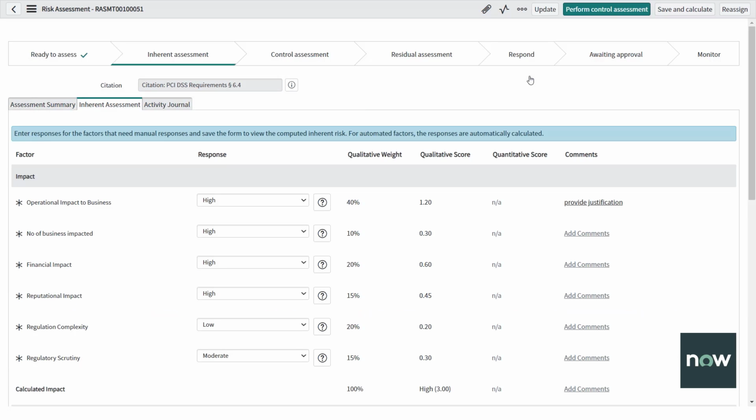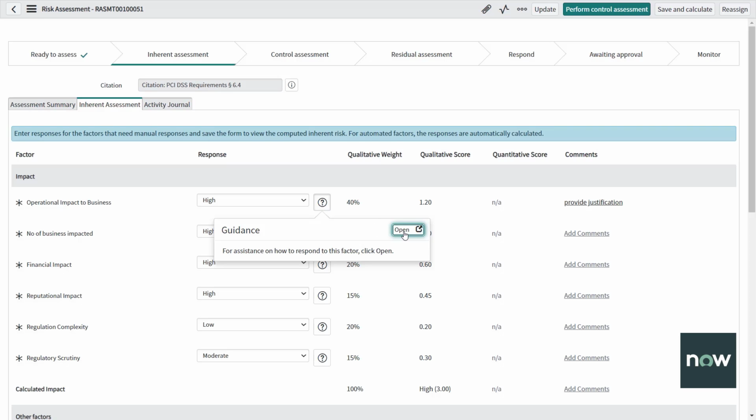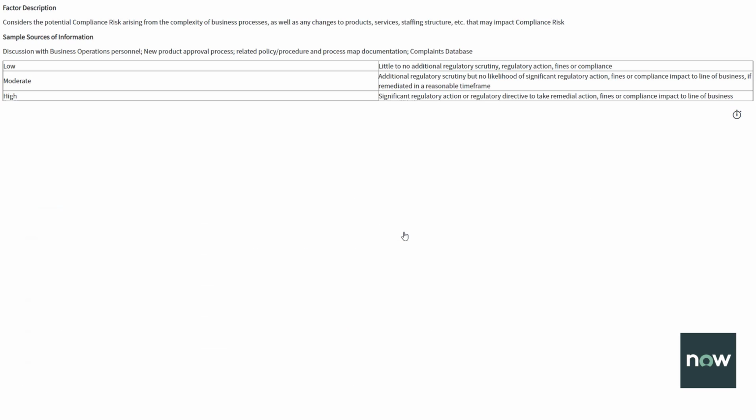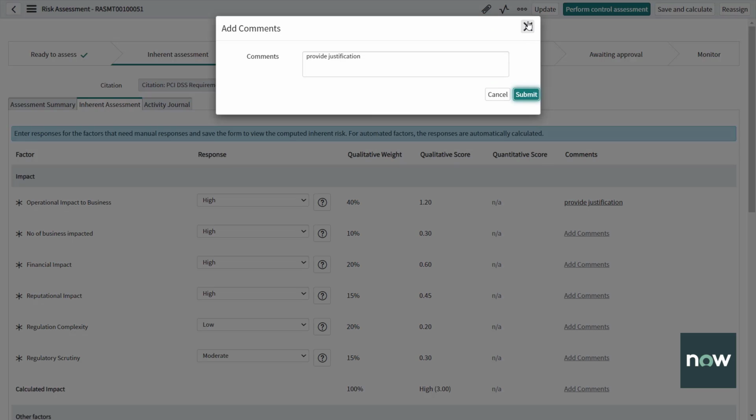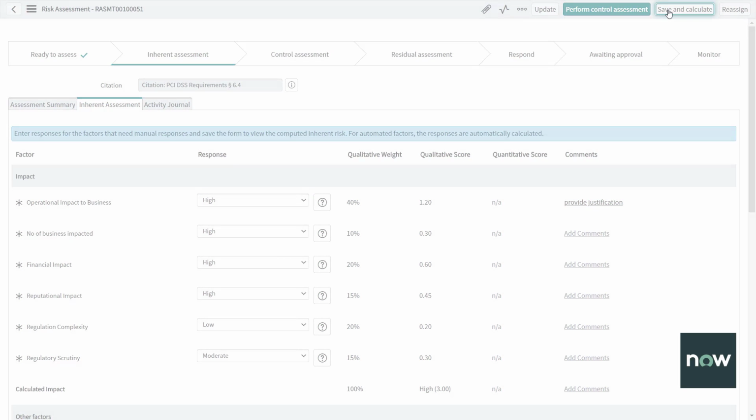So I am here now in my inherent risk assessment, and I see a variety of categories: operational impact to business, number of businesses impacted, and the financial impact. I'm going to manually assess these, which means I'm going to select high, medium, or low. Now, I've been doing a lot of these, so I know what low means, but if I didn't, I could hit this question mark on the right-hand side, and I can open up a screen that shows me guidance. So now I know exactly what low, medium, or high means. I can select what I need to select, put in my justification, and calculate my risk.